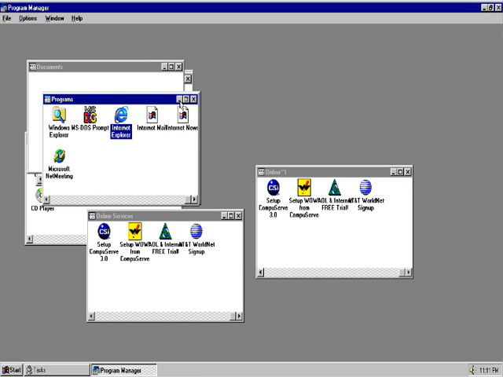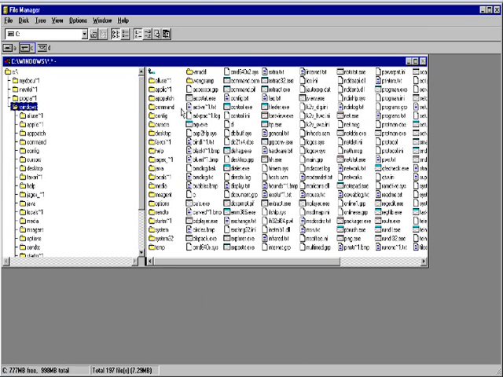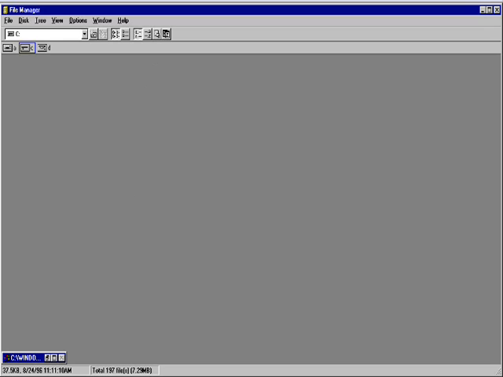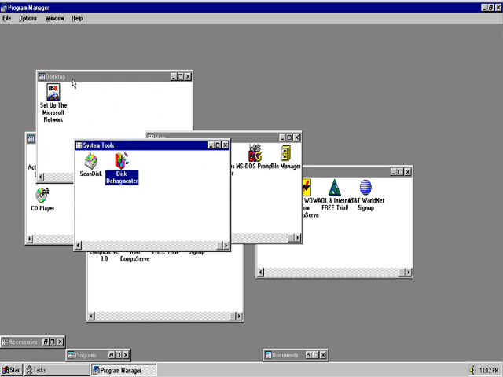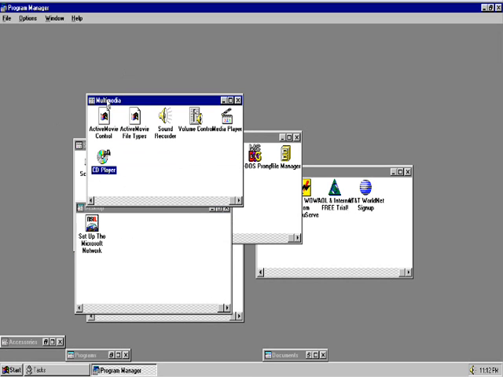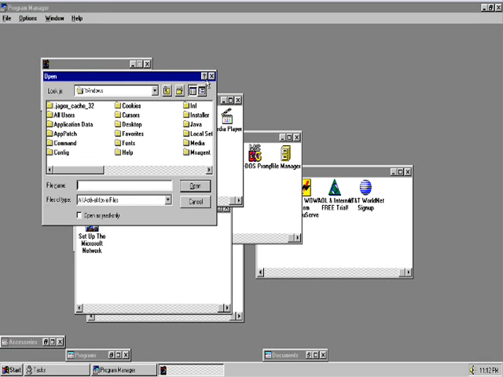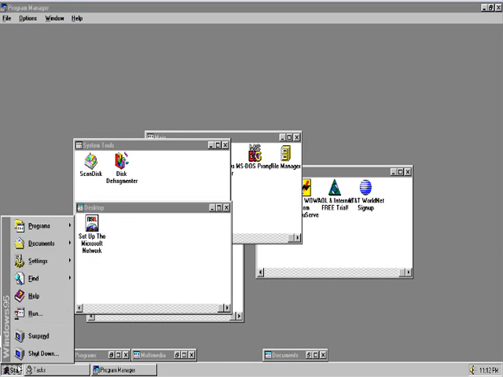Pretty cool, but I can also access my file manager. Set up the Microsoft network. Access media. I mean, this is basically how it used to be.